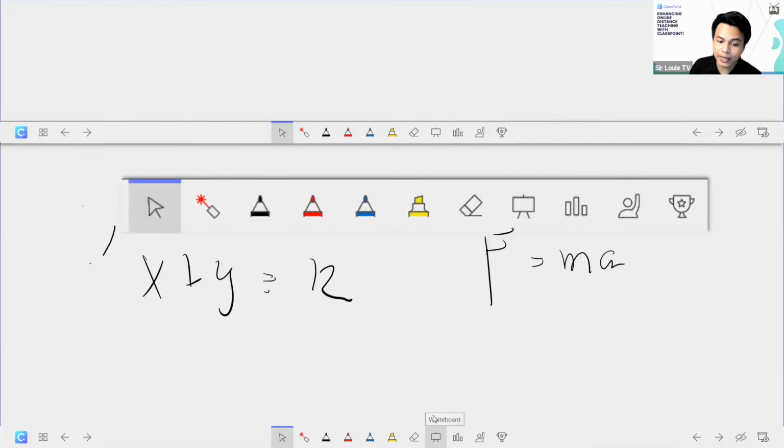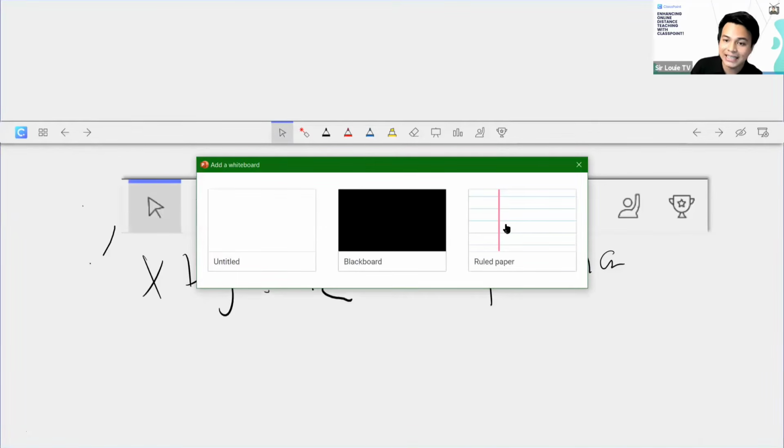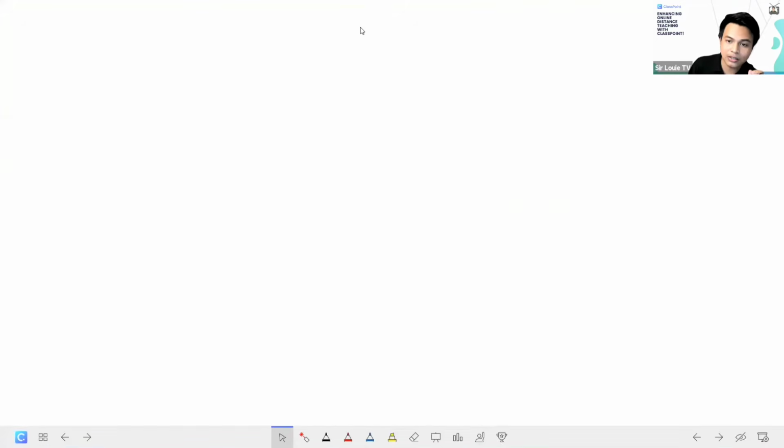Next, we have the whiteboard. So ito yon. Kapag kinlik natin yung whiteboard, may magpo-prompt dito na pwede nating pagpilian. Pwede naman kayong mag-set na ng whiteboard ninyo na may design sa PowerPoint slide ninyo. Pero kung wala, you can use this. Meron tayong blank na whiteboard, merong black, merong ruled paper. So say for example, i-click natin to. Pwede tayong magsulat ng mga computations natin dito.